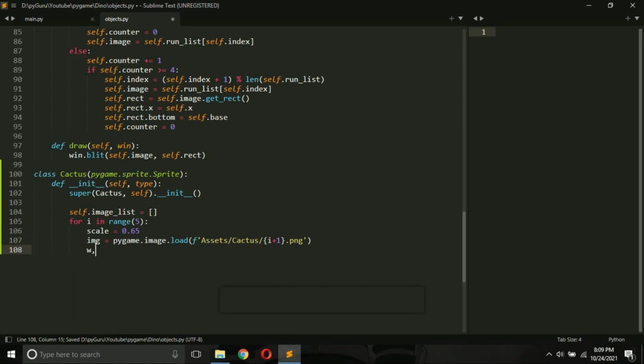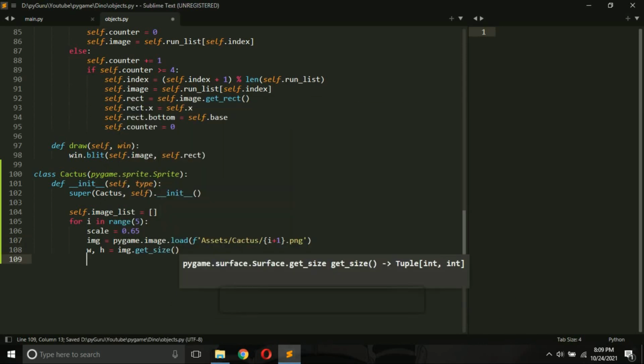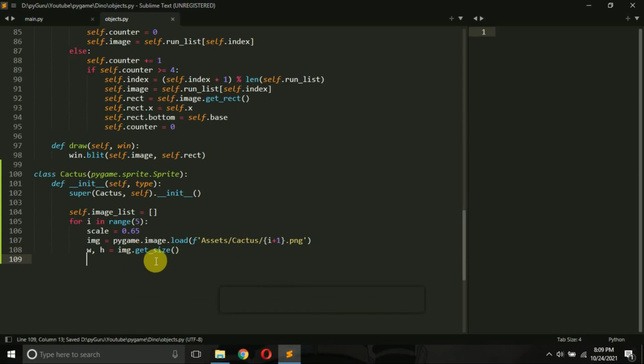Now we are just going to get the width and height of our original element. So w, h equals img.get_size. This is a method by which you can get the size, width and height of your image. Now we have just unpacked it in two variables, width and height.